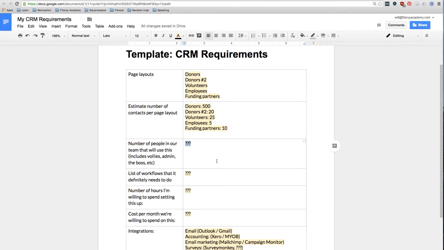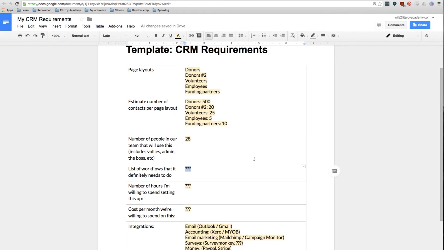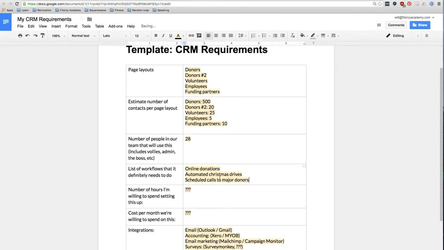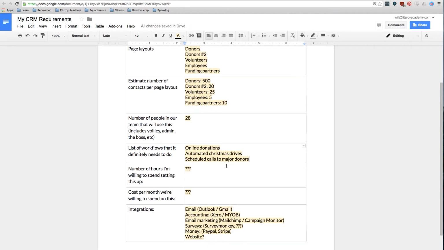We've got to question the number of people in our team that are going to use this. So this is where we're actually probably going to have our 25 volunteers, plus the 2 administrative staff, plus the boss. So it's going to be a total of roughly 28 people. Now we can make a quick list of all of the workflows it absolutely has to do. In our case, that's online donations, automated Christmas drives, and scheduled calls for big donors.